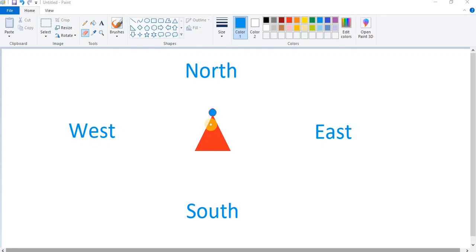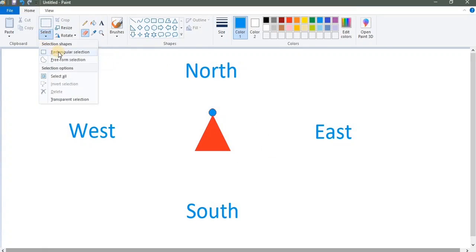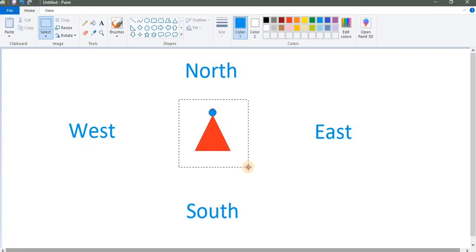Now if I want to rotate this particular figure towards the east, or in any other direction, how can I do it? This can be done using the rotate command. To do this, similarly we have to first select this particular thing. So over here select rectangular selection, and select only this portion because I want to move this figure only. After selecting this I click on rotate.